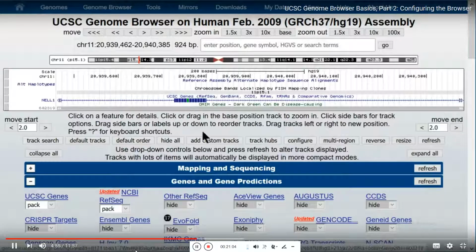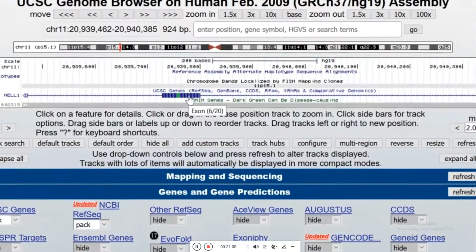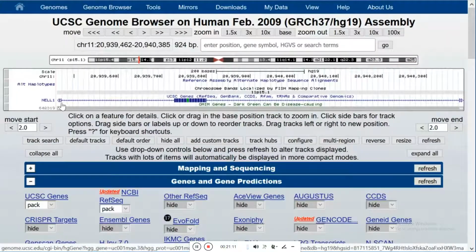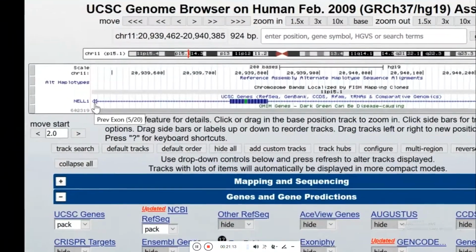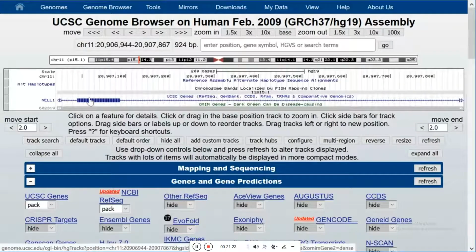And you'll see that we have the stripes that show the alternating colors. And when we put the mouse over it, you can see that this is exon number 6 out of 20. The little double-headed arrow on the end says previous exon, and on the other side of the screen it says next exon. This gives us options to jump from exon 6 to exon 5.